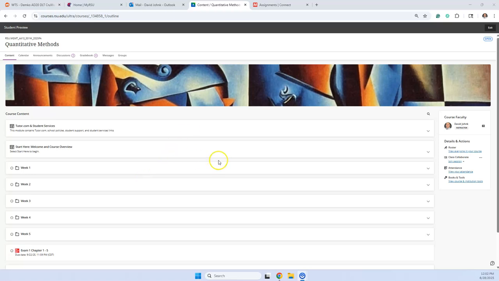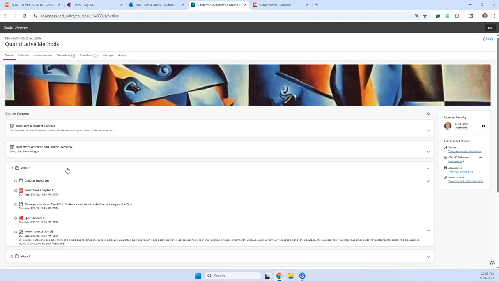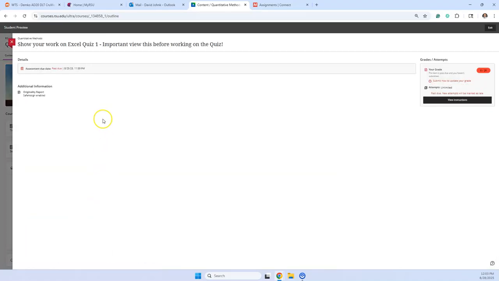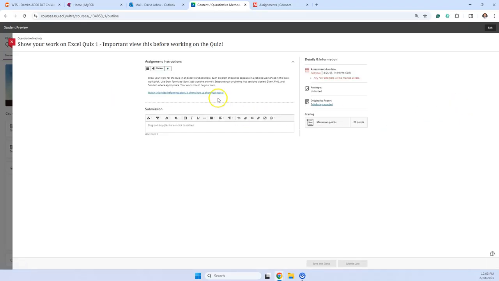Okay, I wanted to show you how to go about showing your work on Excel. If you go into week 1, it says show your work on Excel, important, view this before working on the quiz. If you click on that, it says instructions right here: show your work on the quiz in an Excel workbook.